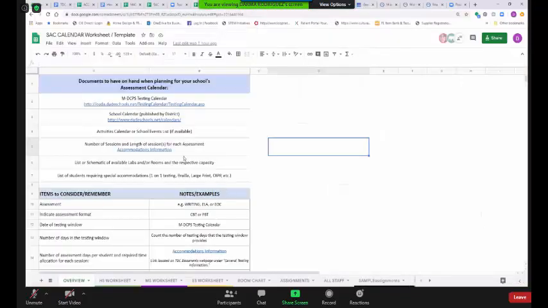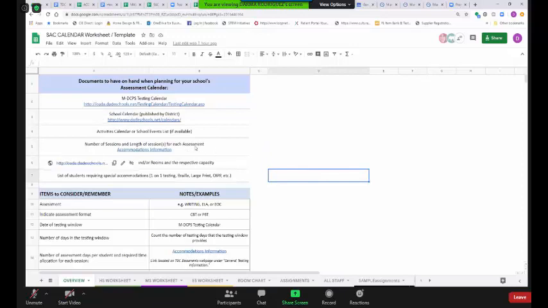Okay. So we're back on our original document. In addition to the calendars and the accommodations information that gives you the number of sessions and length of sessions for each assessment, we're going to come down here and let you know that you're going to need a list or a schematic of available labs and/or rooms and the respective capacity for each room.